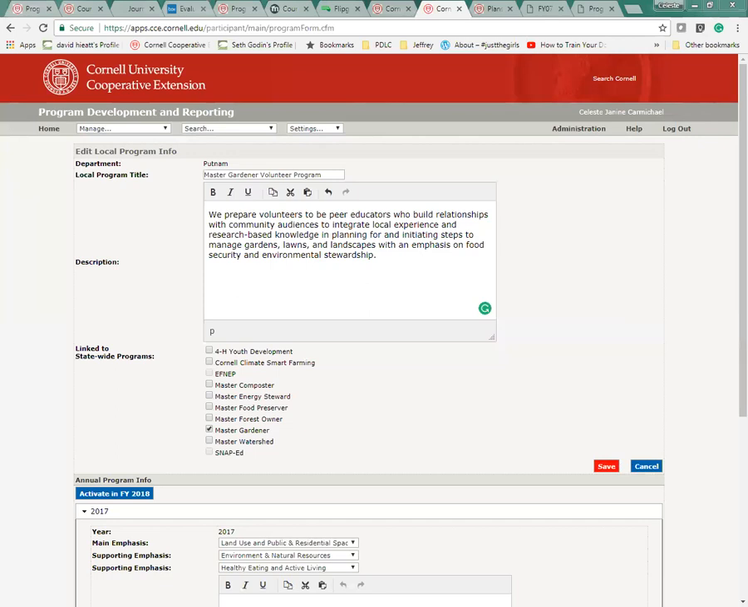It could be that there's an aspect that your program doesn't focus on, but I think it's pretty comprehensive. I think it's probably inclusive of all of our programs.